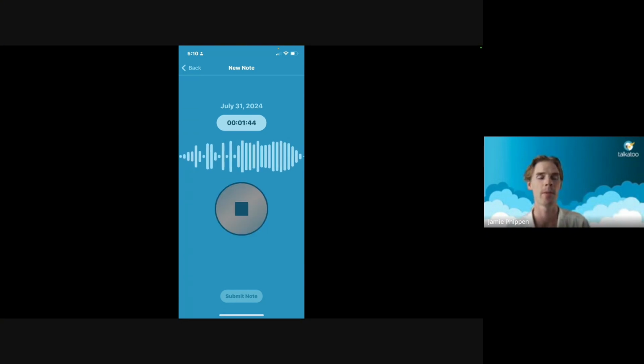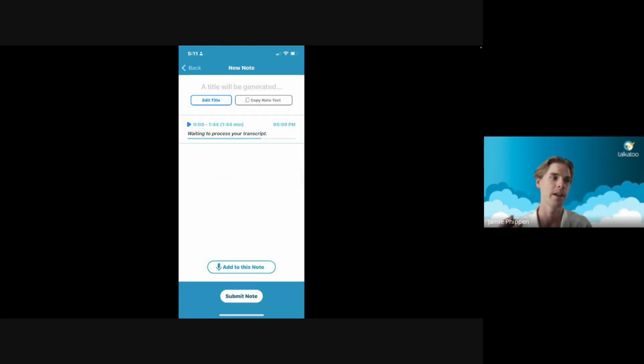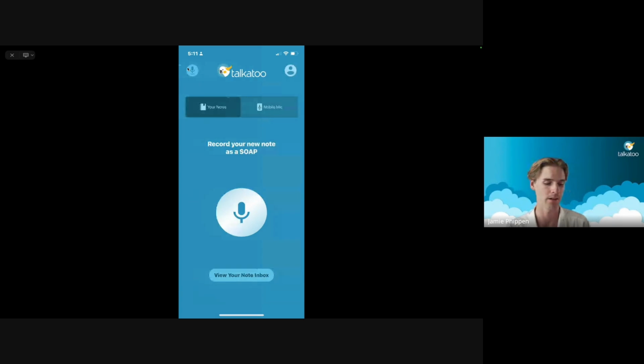If I were to stop it, it takes me here. Right now it's loading up a preview of the note. And if I needed to back out of this note for any reason, check on another room, if an emergency came in, I could click back at the top left, and that'll get me to the main screen.